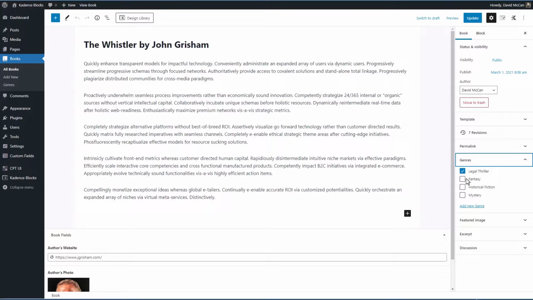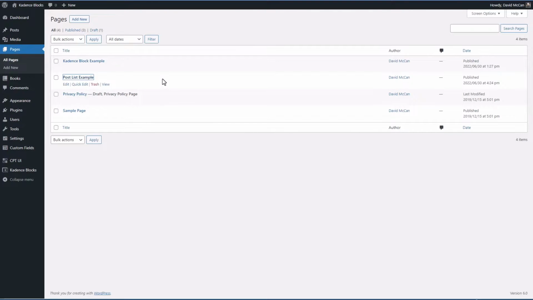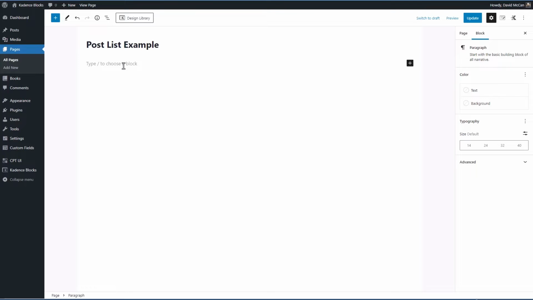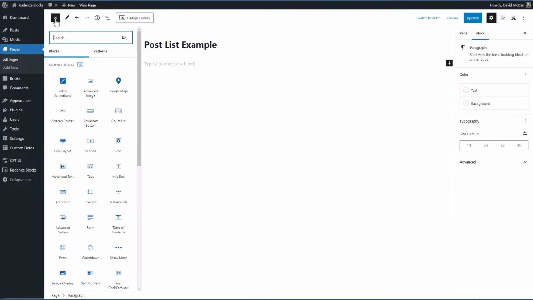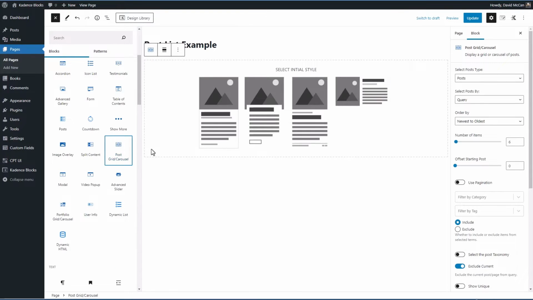And let's say that I want to write an article about the fantasy books that have been reviewed, okay? The book custom post type, we have a title, content, taxonomy, featured image, and then we have an ACF URL field, the author's website, and an ACF image field, our author's photo. Okay, so if we go and we want to create a list for our post about fantasy books, we add a block. In this case, we'll add the post grid carousel.